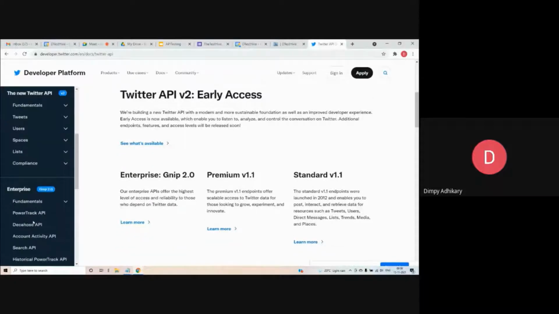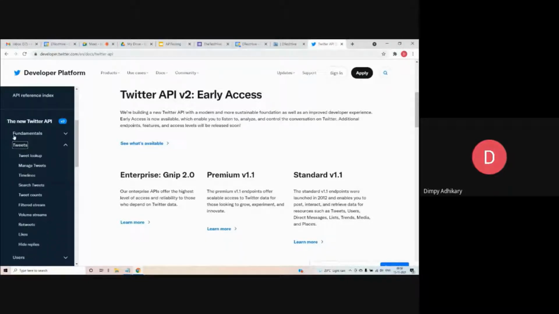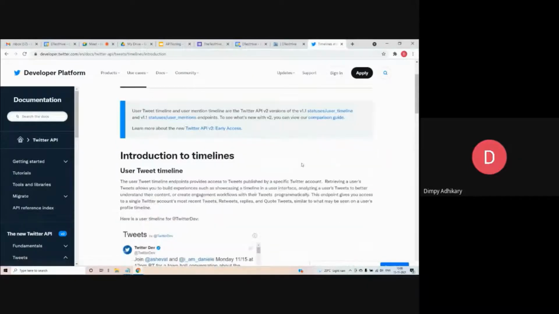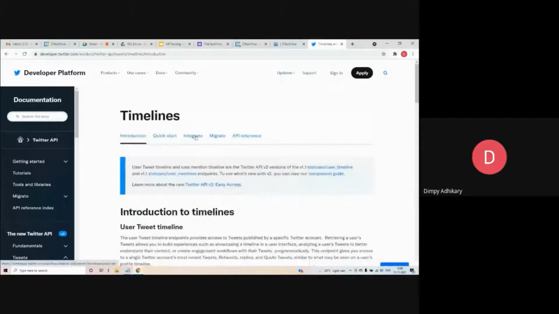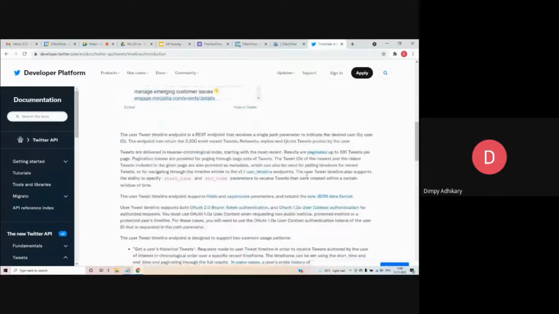So you can go to that, and if you see, okay, tweets, for example, right? So first thing is fundamentals. So for any API you want to use, there will be some fundamental concepts, and then you can go ahead with the actual APIs. For example, timeline API, right? So if I click on timeline, you can see here the introduction. For example, what a Twitter timeline is, right?